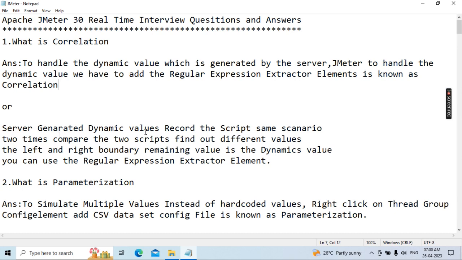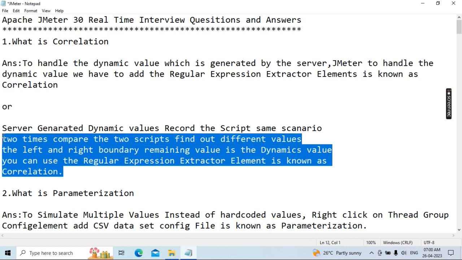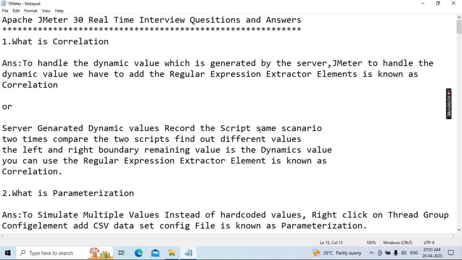Server generated dynamic value: record the script for the same scenario two times, compare the two scripts, and find out the different value. The left and right boundary, and the remaining value, is the dynamic value. You can use the regular expression extractor element. That is known as correlation. Both are the same answers only, but understand one point.